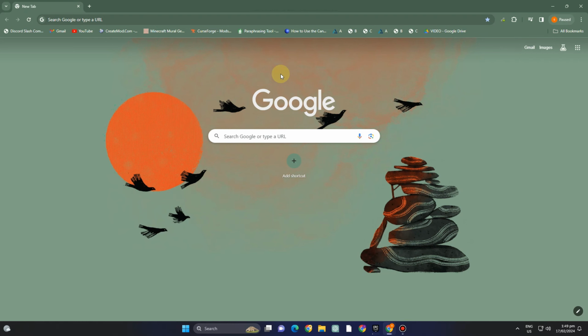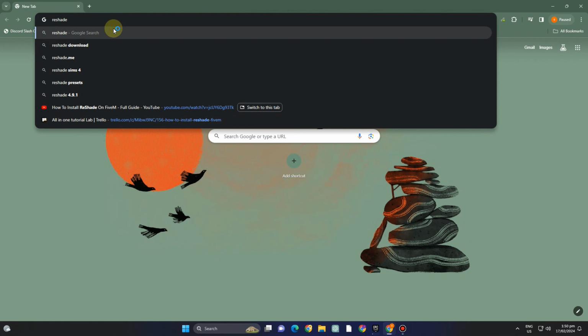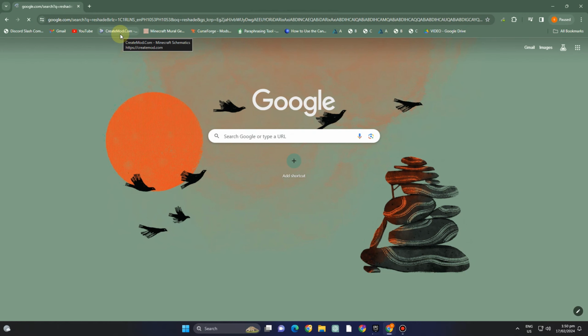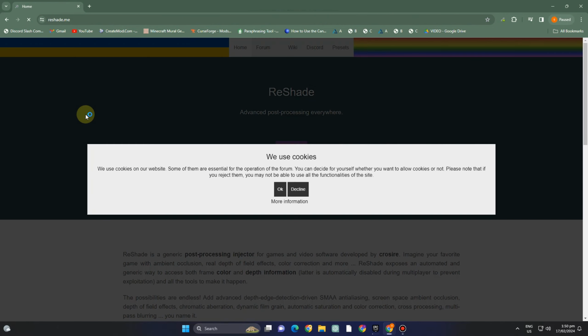Hello everyone, in our tutorial today, I am going to show you how to install ReShade in FiveM. So first, you just have to go to any web browser and then type ReShade and tap the very first link that you can see here. Okay, so tap this one and it will take you directly to another page.